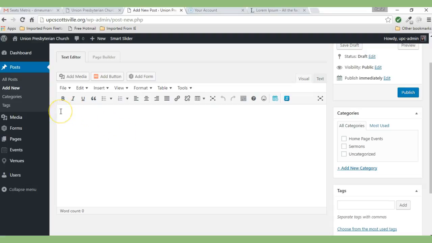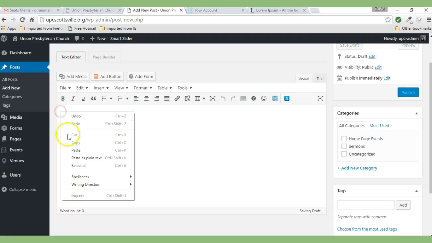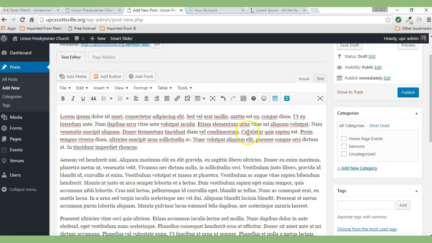And what I'm going to do is add some text to this. However you record your sermon, maybe in a Word file or whatever you record it to, you're going to copy and paste it into this area right here.